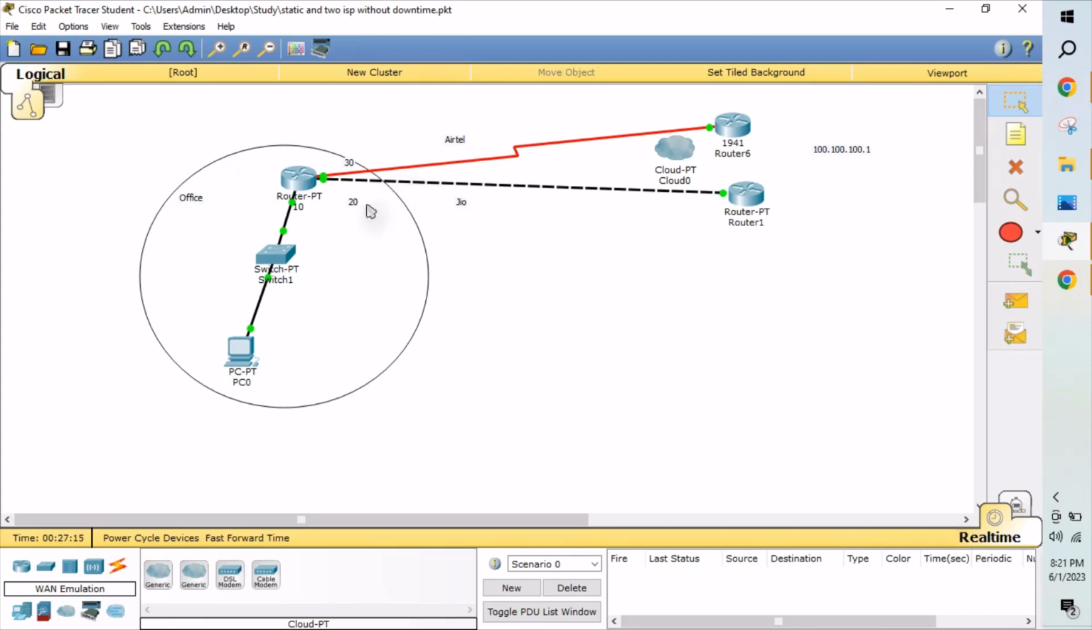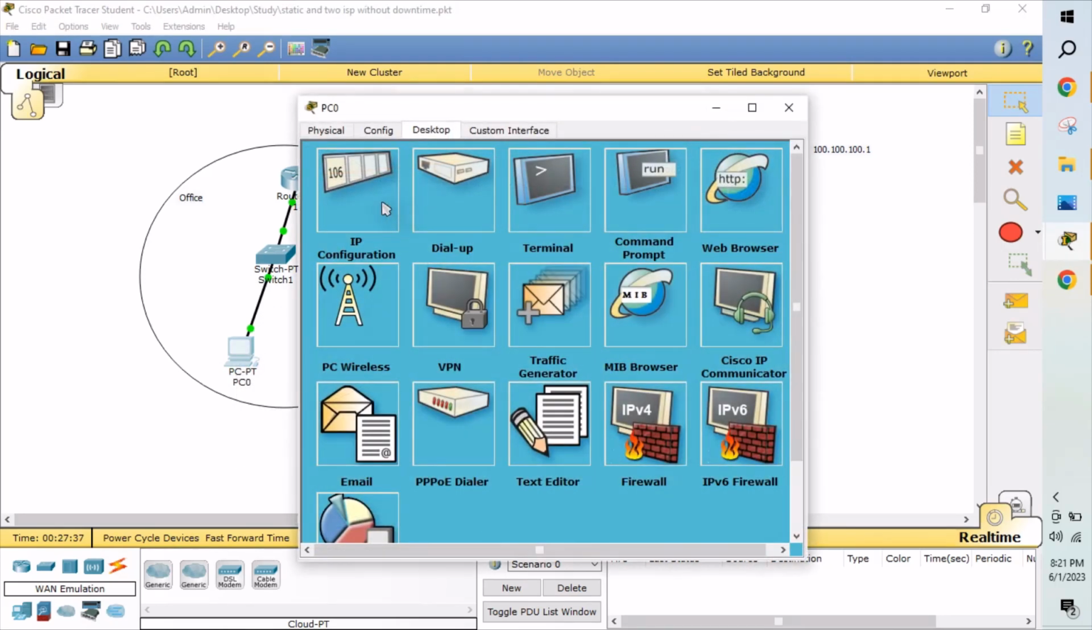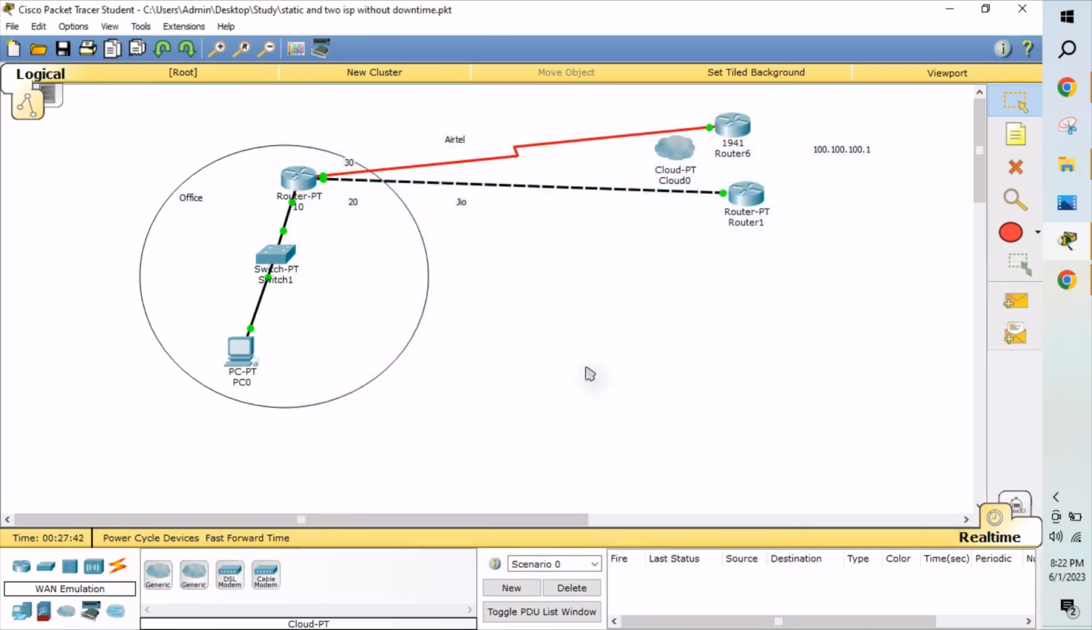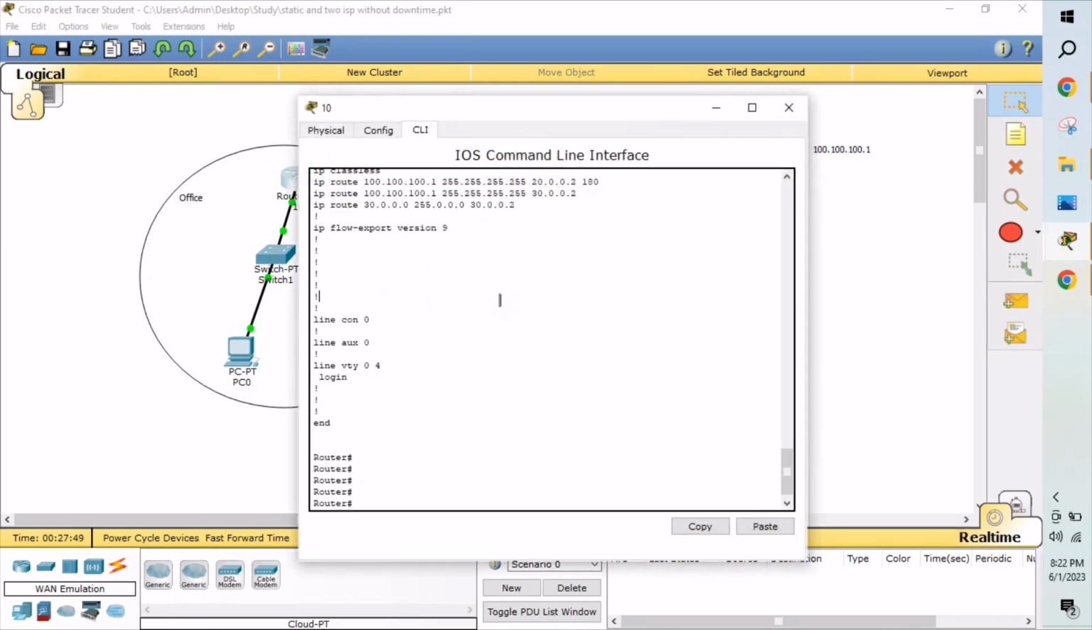So we have one office connected with one PC, and we have two links. Just for example, I'm taking the primary link as Airtel and the secondary link as Jio, and the application is hosted in the cloud, and the cloud and the ISPs are connected to each other. Before going further, I'm showing this IP address: 10.0.0.2 is the device IP address, and this is the gateway, 10.0.0.1.